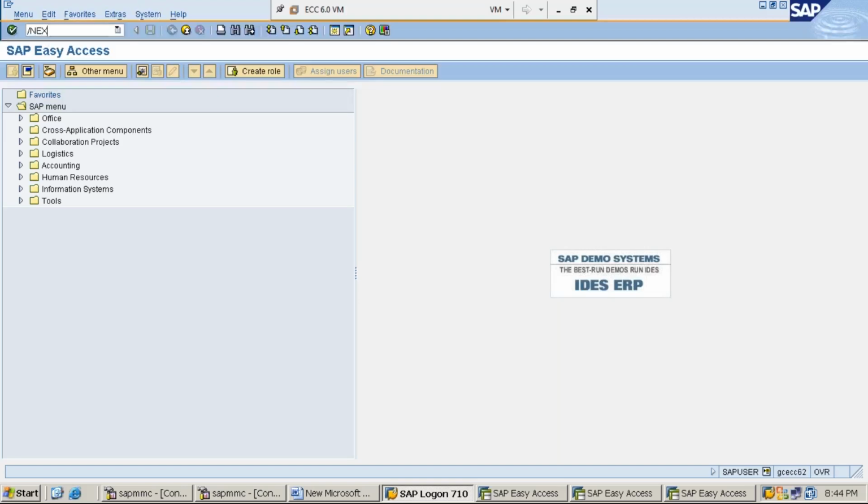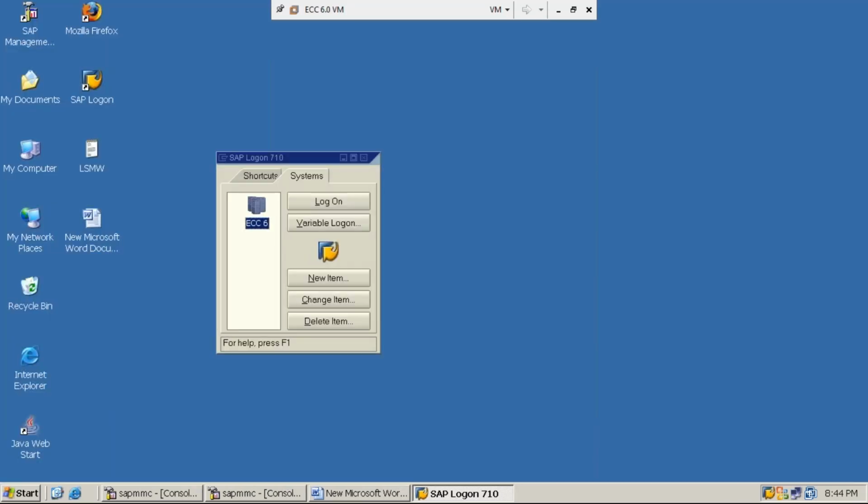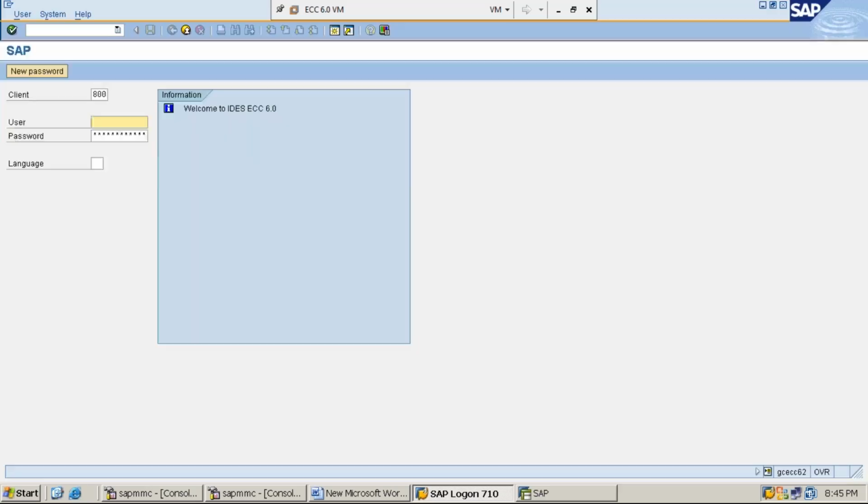Generally we see this exit in cinema theaters, right? So if you type /NEX and press enter, it will close down the SAP system. See, all the sessions have been closed. That means you have come out from the SAP system. Again, you have to log in to enter into the SAP system. SAP user.